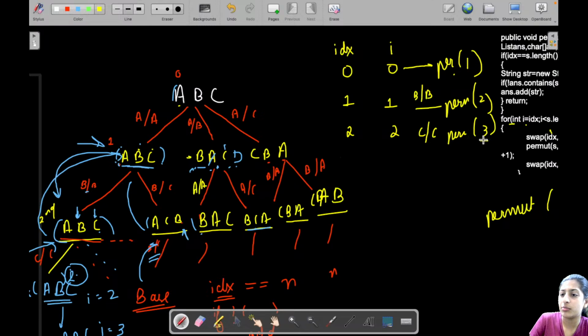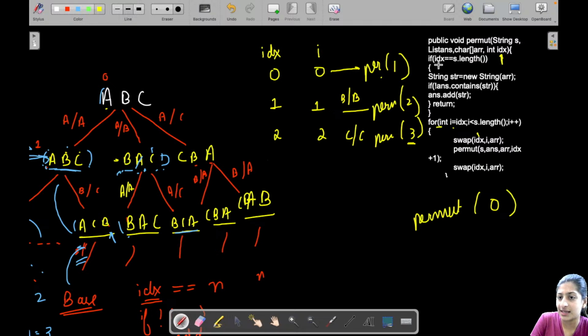When you make a call for permute of 3, here idx will say that I am equal to s dot length, so I will store whatever string I have found so far. The string that I have found so far will be added to my ARR, this character array. So the character array will have ABC as of now, so this will be added to my final answer. Okay, then I come back.